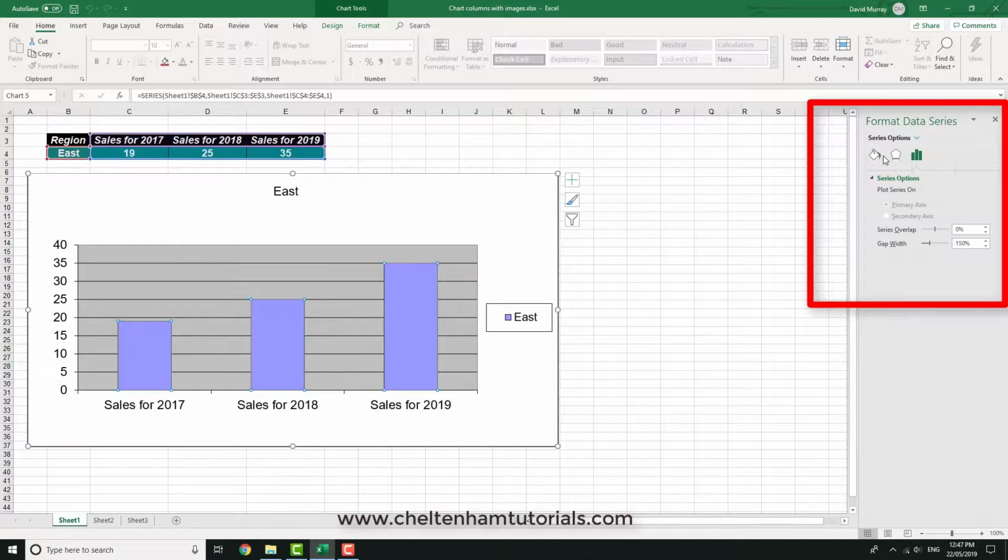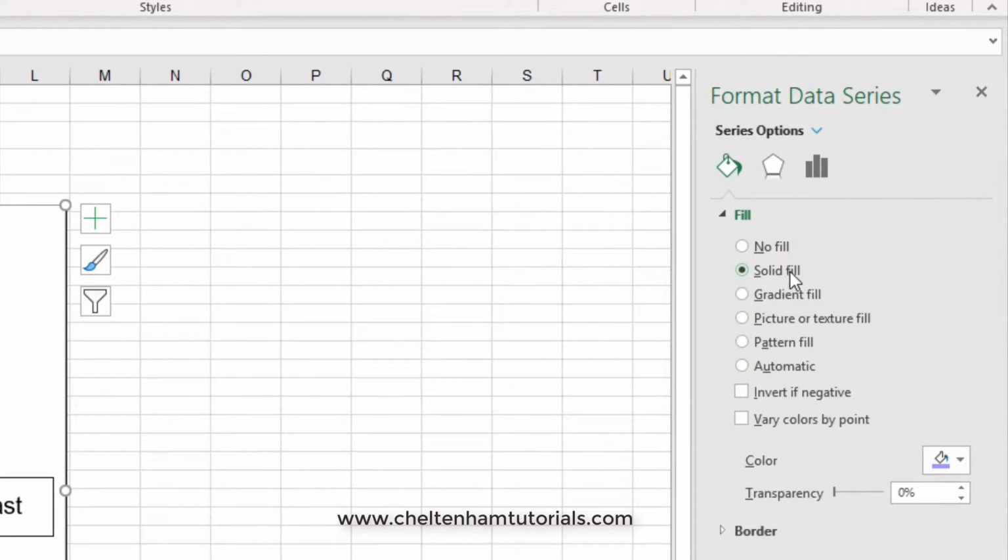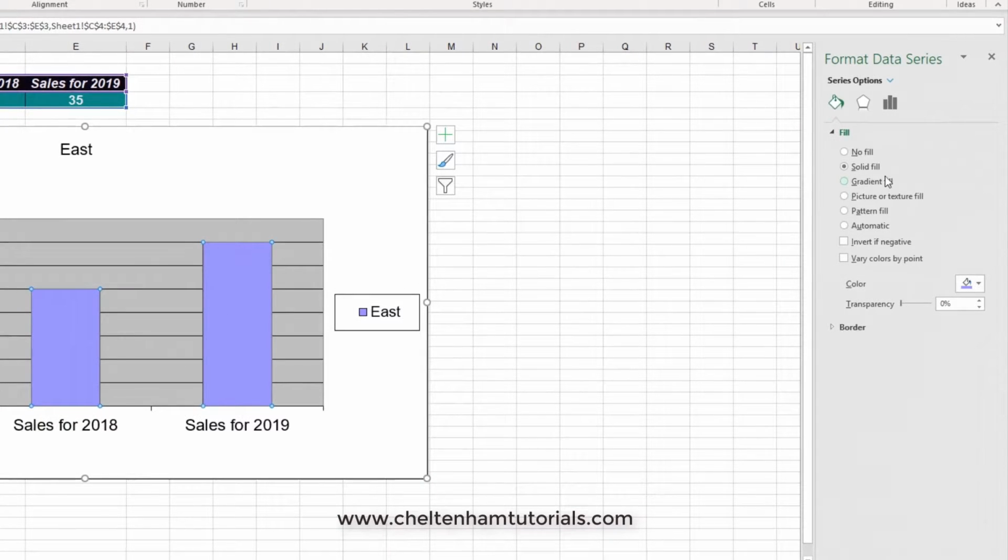over here we've got these various tabs. So if I click on this tab here, I can click on the fill option. At the moment we're just using a solid fill, so we can change the color of that if we want to, make it a little bit more bold, like so. We can do various other things, like fill it with patterns, or we can have a gradient fill. But an effect that's quite nice is this one here. It says fill it with a picture or texture fill.